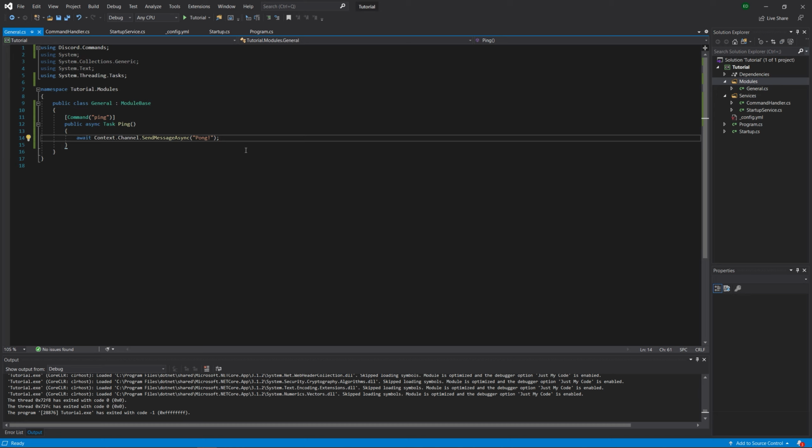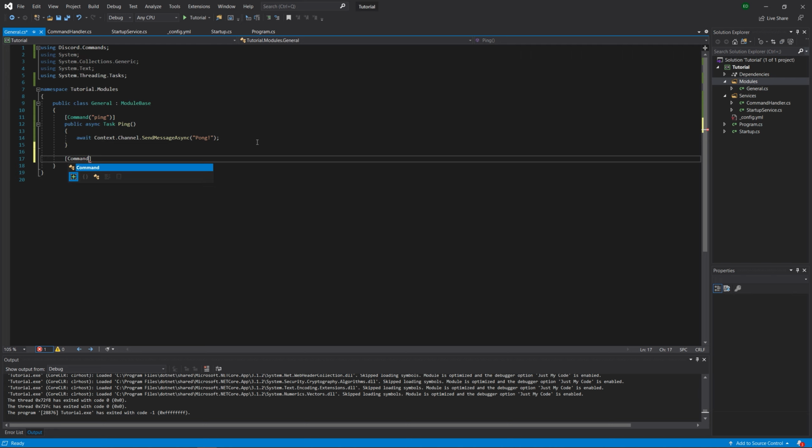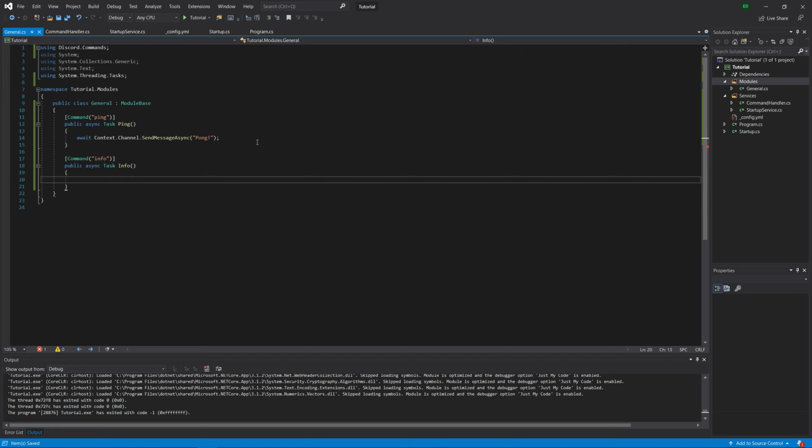Perfect, everything works. Now we want to make another command, because we can make as many commands as we like in this file. Another nice thing we can do is embeds. Let's start with a nice command, and we're going to call it info. We want this command to return some information about the user that is using it. So we can say public async task and then info, two brackets, curly brackets, and now we're going to make an embed.